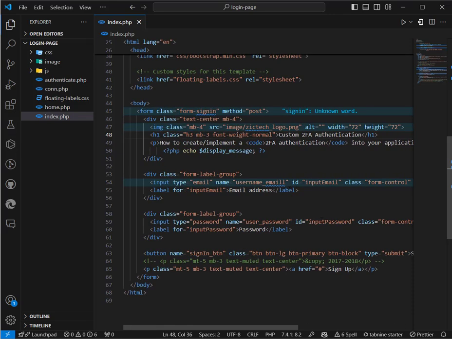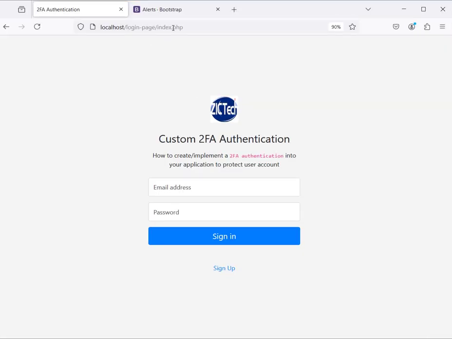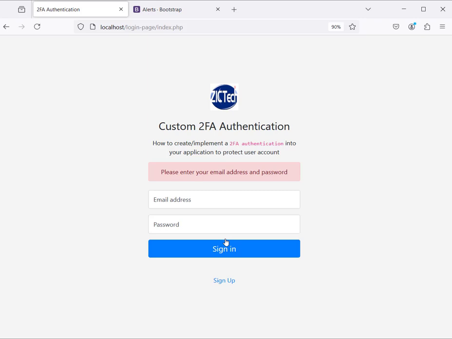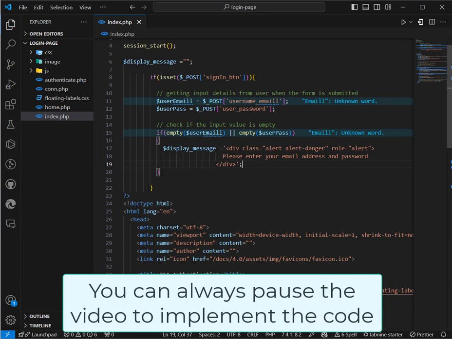Alright. So that aside, let's give it a try. Let's check if our implementation is working. So I'm going to click on sign in. Wow, it's working. Great, it's working. Now it says please enter your email address and password. Right, it's working. That's good.